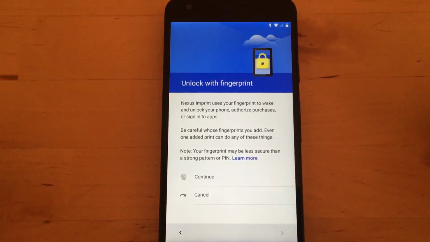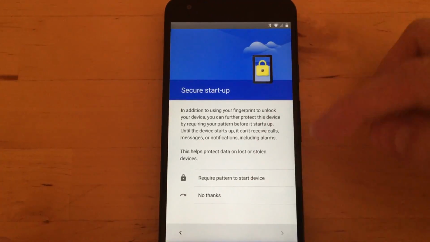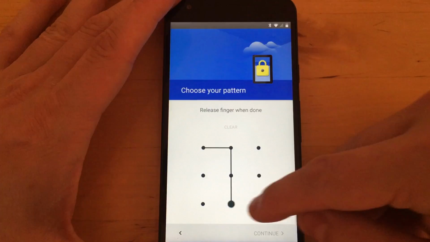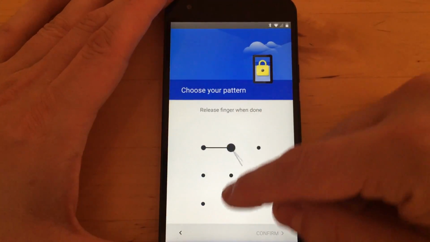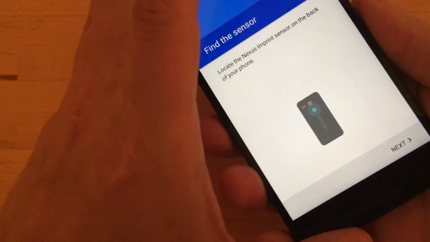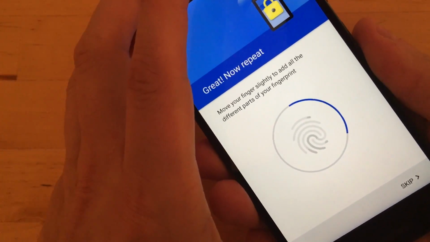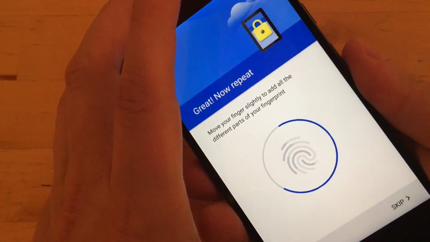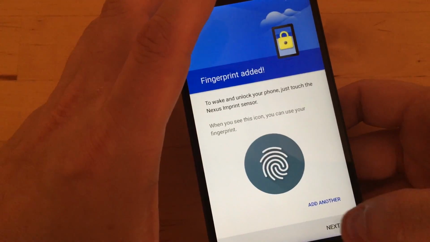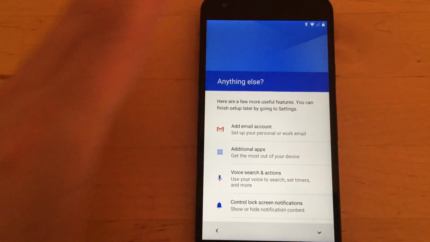Okay, so this is all also pretty standard. We're going to continue with a fingerprint. Let's go with a pattern so I don't have to show a PIN. We're going to require a pattern to start the device, right? All pretty standard stuff we've seen before. And by the way, the fingerprint scanner on this phone, the setup at least, is awesome. Well, the fingerprint scanner itself is awesome, but I mean, six times you put your finger down and that's it. Anyway, so this is new.